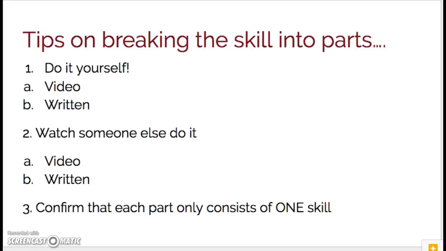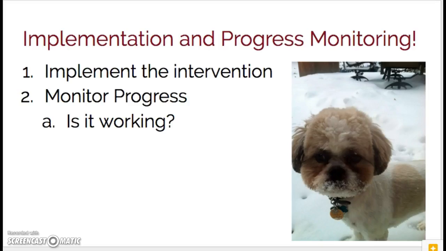You can also go on YouTube and just type in that task and watch how someone does it. Finally, just confirm that each part that you have written down only consists of one skill. So don't intermix two skills together. For example, turn on water and put toothpaste on. Brush. Well, that's two tasks. Let's split that into two separate tasks so the individual isn't getting overwhelmed, which is the whole reason why we're doing the task analysis in the first place.